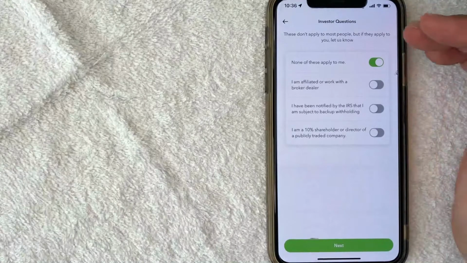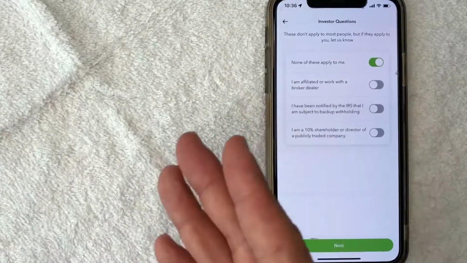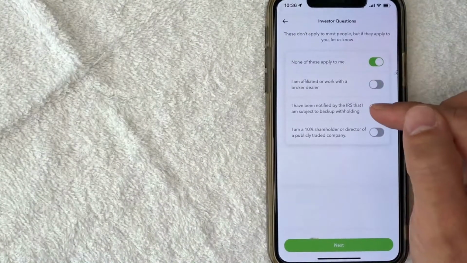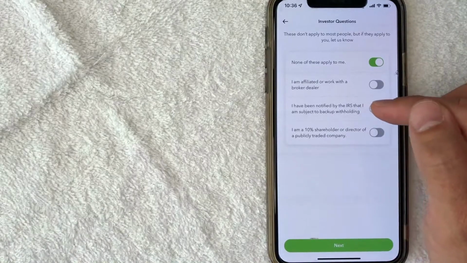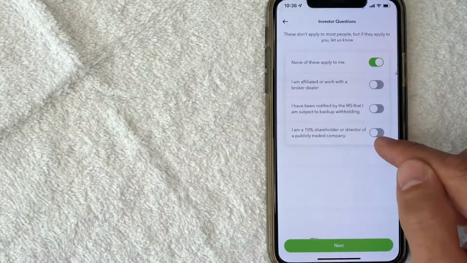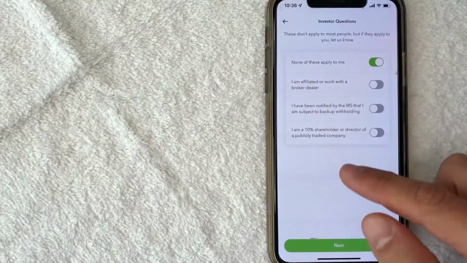Okay, next you get the investor questions. I think this is legally required if you're a banking institution or investment firm. They're asking if I am affiliated or work with a broker, or if the IRS has notified me that I'm subject to backup withholding, or I'm a 10% shareholder or director of a publicly traded company. Those don't apply to me, so I'll go ahead and leave this one checked. I'm going to click here on next.